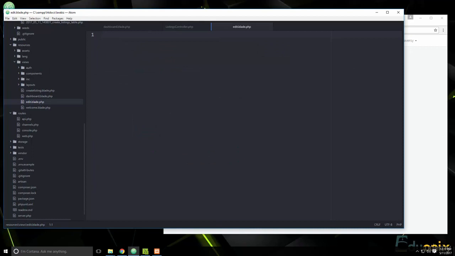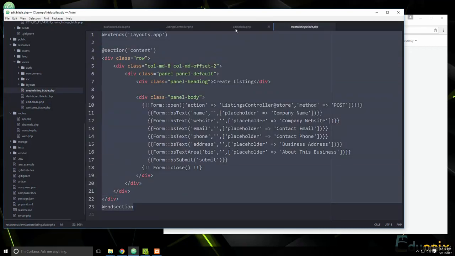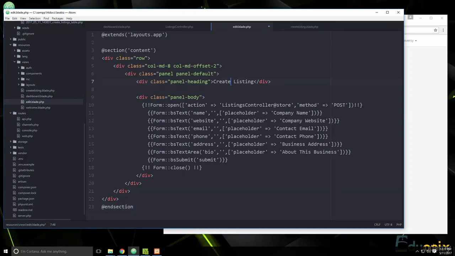Alright, now what I'm going to do is copy the markup from the create listing because it's the same form. So we'll grab that and then paste that in edit, and let's see, we'll change this to edit listing, and let's see, for the action it's going to go to update instead of store. Now here we're going to keep post, but we actually want to make a put request, and we can do that by adding a hidden field with the name of _method and the value of put.